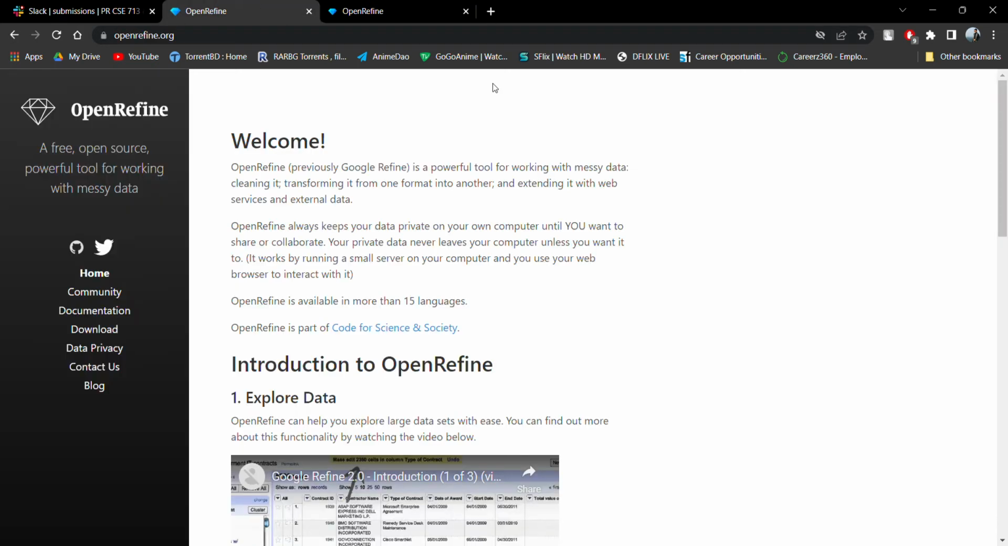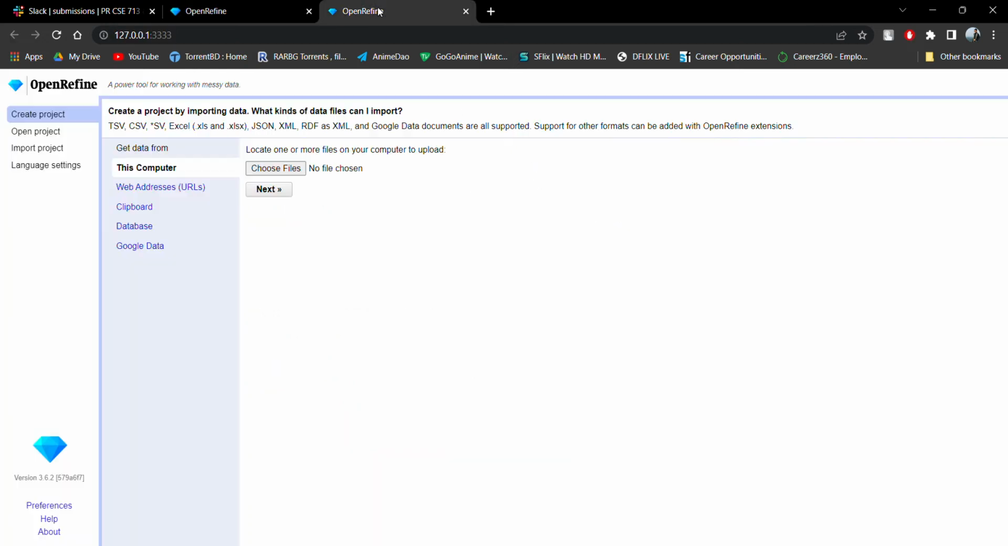So today we are going to work with OpenRefine. OpenRefine is a software, a powerful tool for working with messy data, cleaning it, transforming it from one format to another, and extending it with web services and external data. So let's start working with OpenRefine.